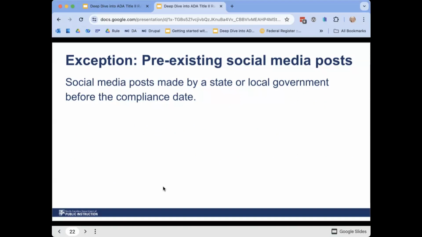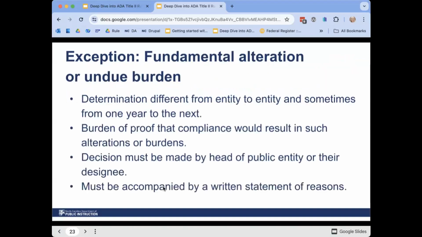And again, that makes sense. Most of the stuff we post on social media is time sensitive or time related, like current events. And so we don't have to go back and edit, remediate those social media posts.